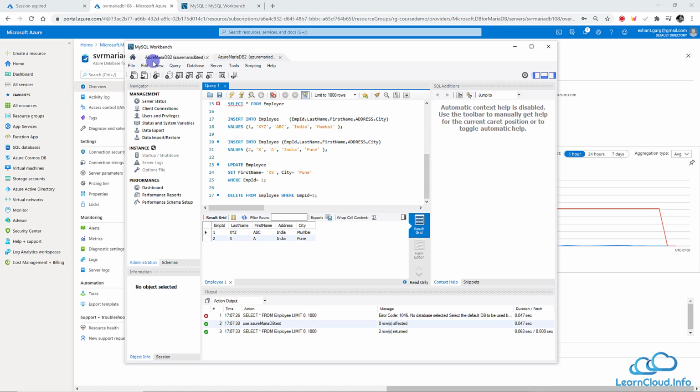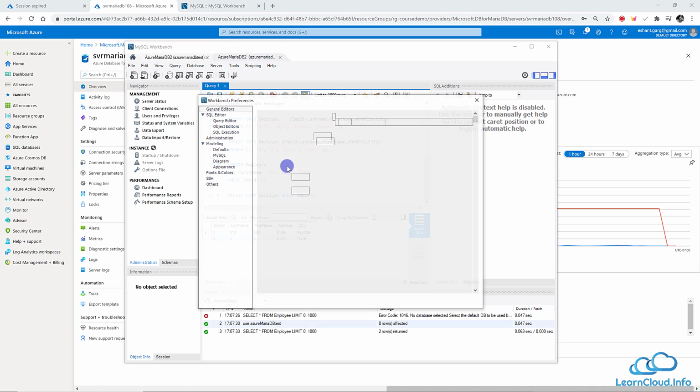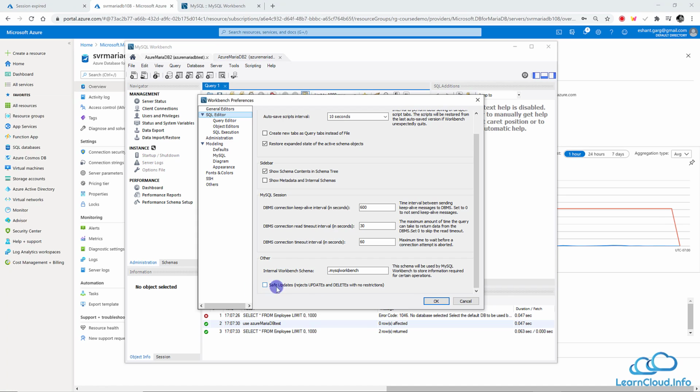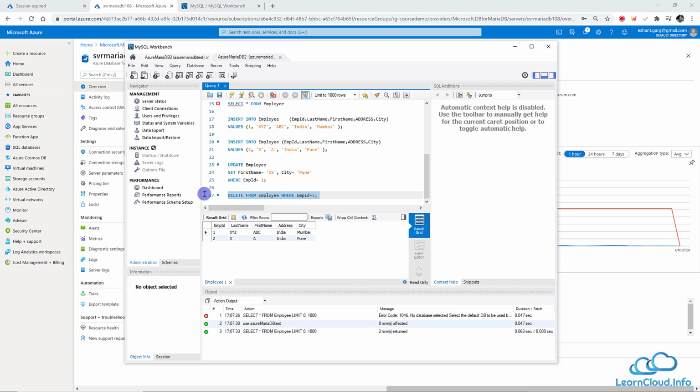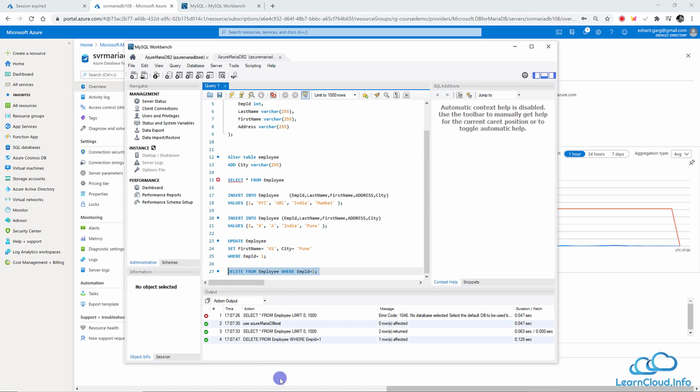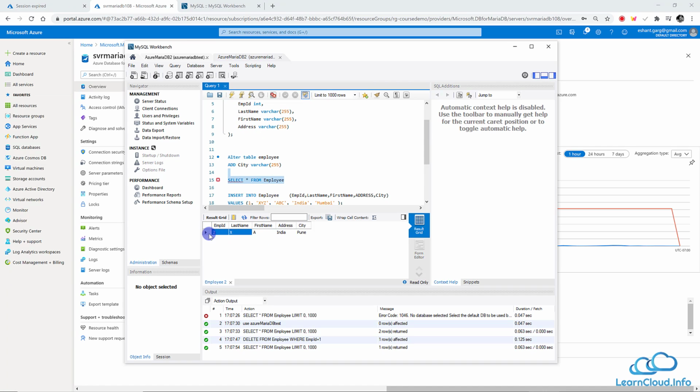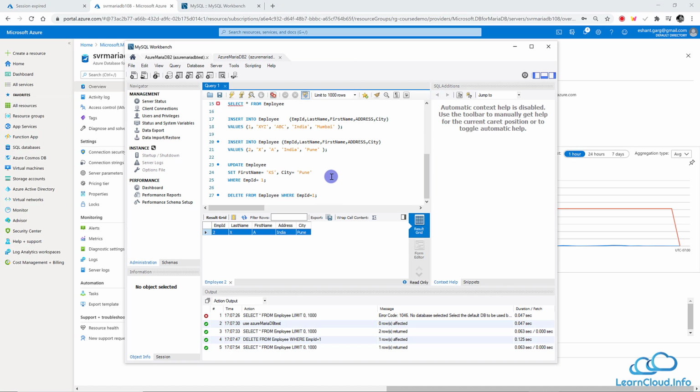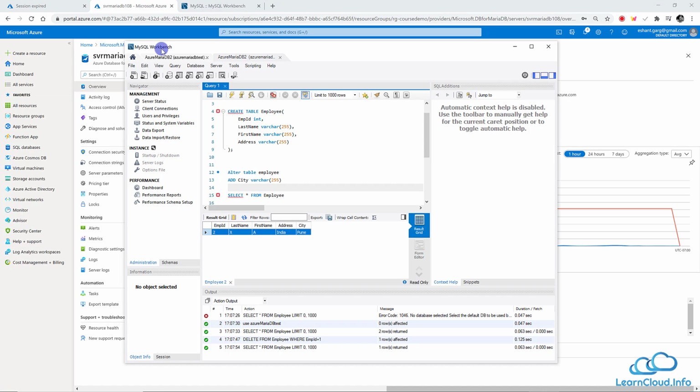Now let me just double check if the preference is still, yes, this is unchecked, so we should be able to delete now, hopefully. Yes, so now we are able to delete this row from the table, and if I select star from employee, I can see only one row right here. So finally we are able to delete this one row. It took a long time, but anyway, the point I was trying to convey here is that using this MySQL Workbench tool, we can connect with our Azure MariaDB, and we can work on that database using all our DML and DDL commands.